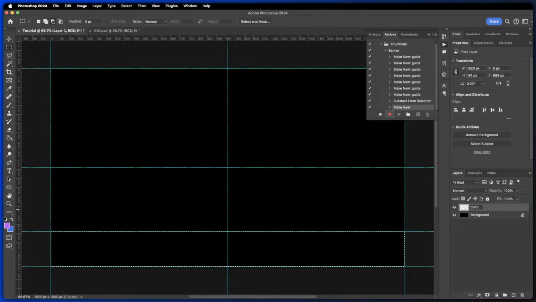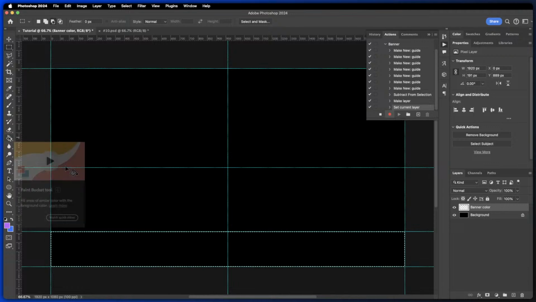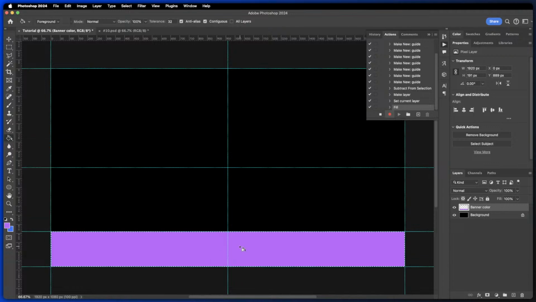So I might give that banner color or banner background or whatever you might want to call it. Next, I know that I want to actually fill in that space. So I'm going to go to the paint bucket tool, and I'm just going to press there once in order to fill that selection in. I can press Command and D in order to deselect.